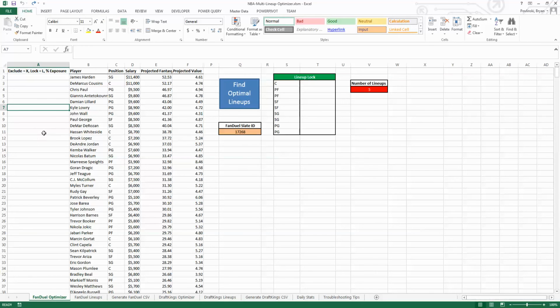I can lock players by putting an L, and then I can do a percentage exposure. So if I don't want Chris Paul to appear in more than 50% of my lineups, I can put a 0.5 here, and that's going to restrict him to no more than 50% of the lineups that I request.